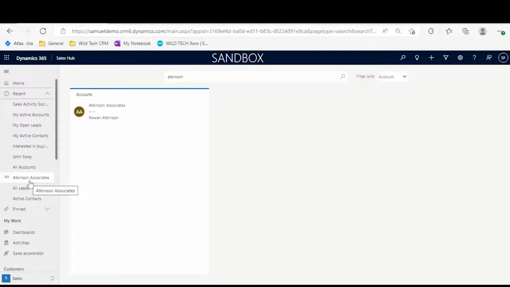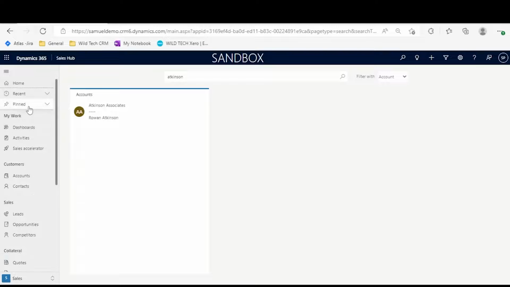Now, if Atkinson is a regular account you deal with, or you have to go into the system to see what details are there, to have a chat with the client, you could pin Atkinson Associates because it's a regular client rather than searching them every time. When you pin Atkinson Associates, I'm going to minimize recent. You can see that there's another option called pinned, and Atkinson Associates would be sitting here right now.